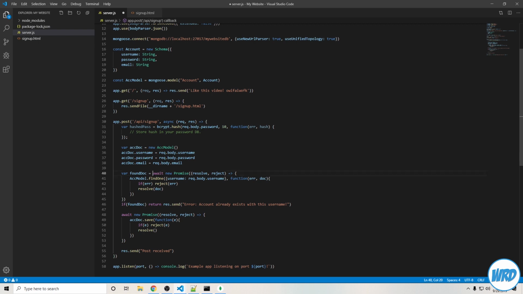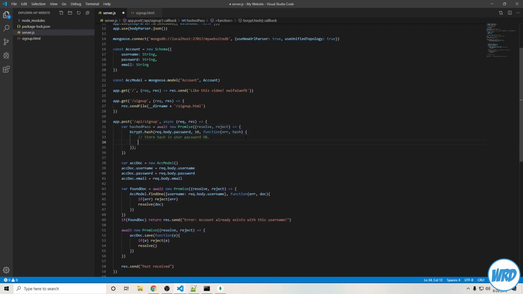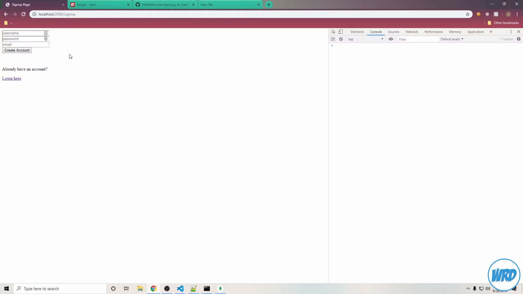Because there's a callback function, we realize that this is going to be asynchronous, which messes with our code flow. To solve that, we make it synchronous again by wrapping it inside of a promise. Like usual, if there's an error, we reject with error. Otherwise, resolve hash. Now you should update this with your hashed password. Now to show you what that looks like, we'll create an account.